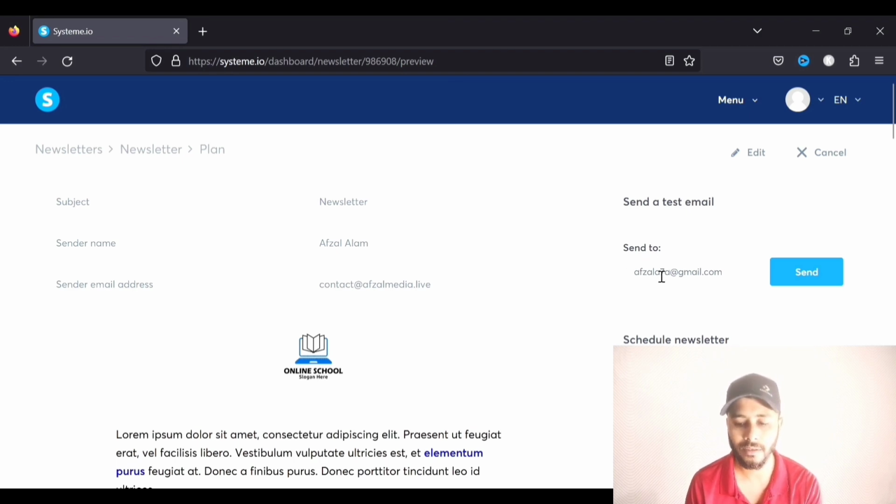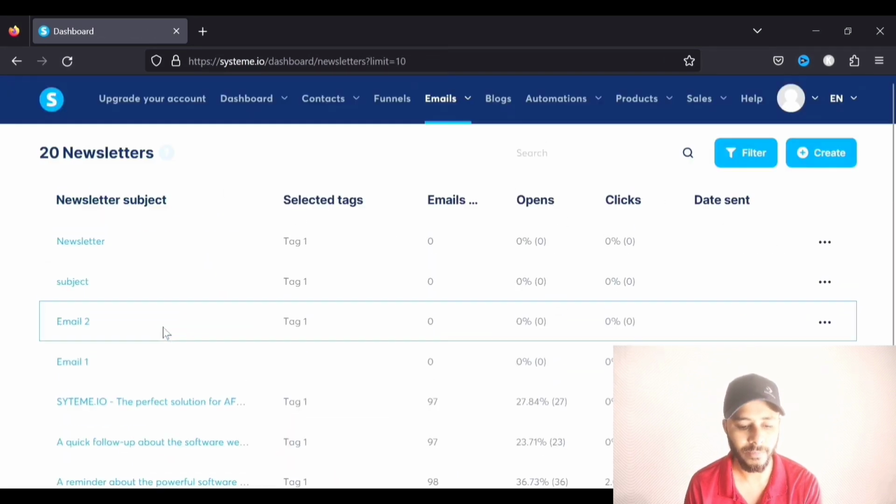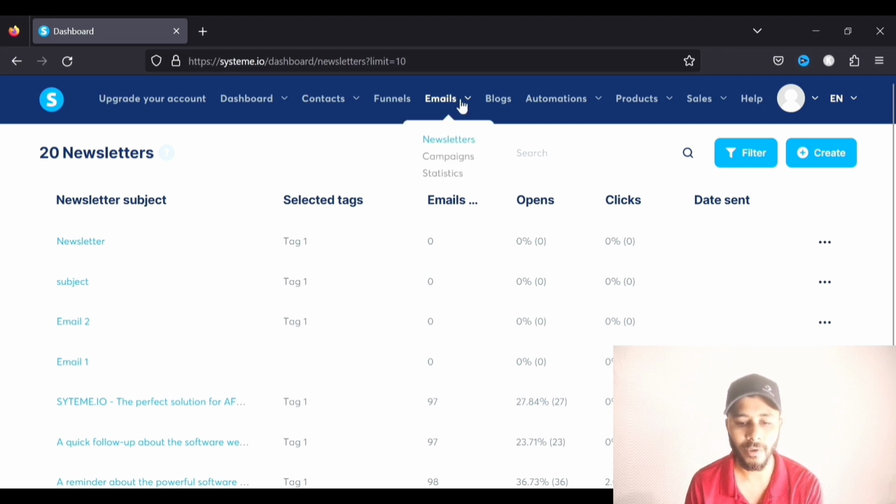And this is the test email that I've added. This is my own email address. So I send all my test emails to this email address. So right now I'm not sending this email, so I'll cancel from here. And all the emails you have sent will be listed here. You can filter them out by clicking on this filter button, or you can search from here as well if you want to search any specific email anytime.